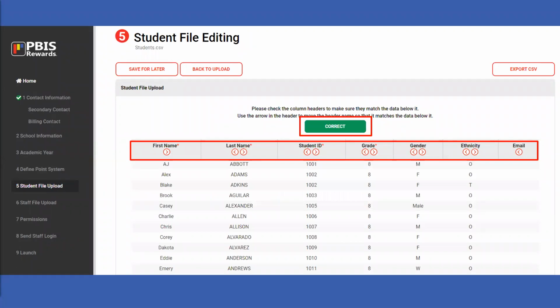And this is where you can check and assure that your headers are correct so that everything's in the right order. You can use these red arrows to move things to the left or right if maybe your file had your first and last names flip-flopped or something like that. So you'll just move the headers to the correct spot if they are not already there, and then click the correct button. Once you click the correct button, the file is going to check for errors.